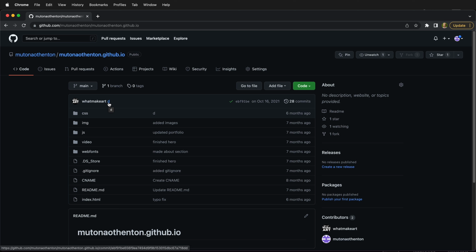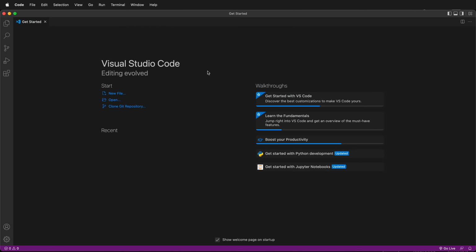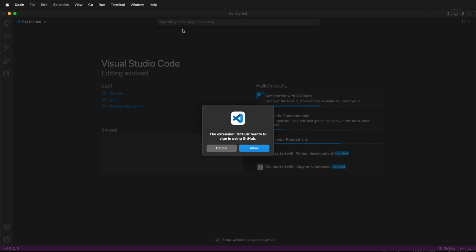You need to prepare your images ahead of time. I've already done that. The next thing to do is to go to Visual Studio Code. When you open up Visual Studio Code, you'll see a little link here that says Clone Git Repository. If you do not see this screen, you can go to File, Close Folder, and most likely the welcome page will come back. So I'll click on Clone Git Repository, and then I'm going to click Clone from GitHub.